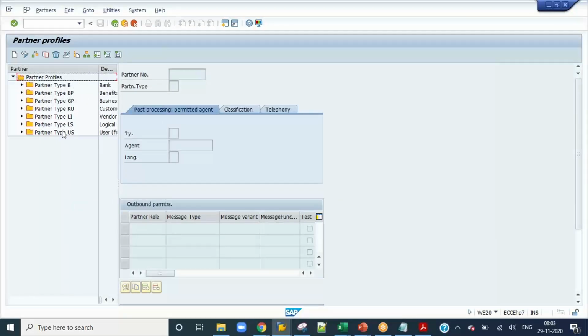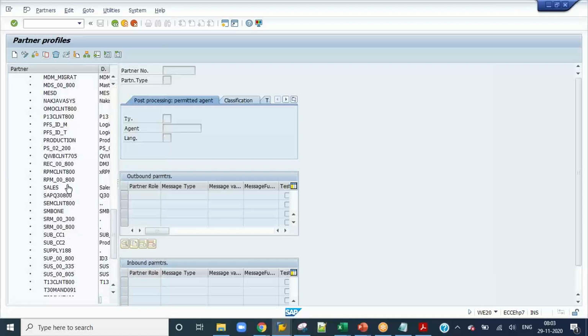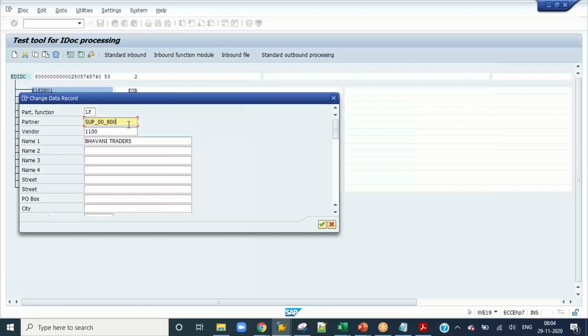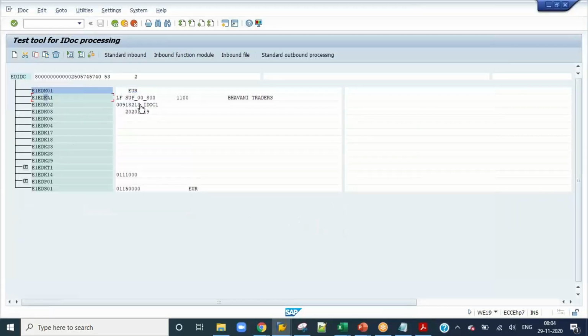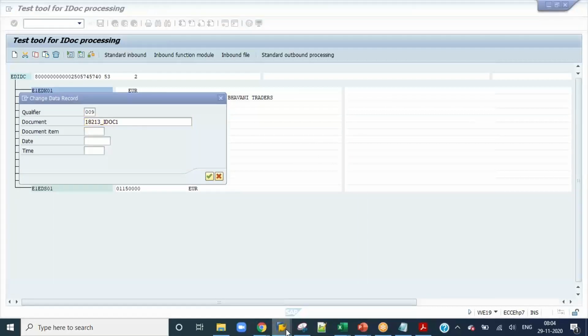Okay, let me take that. LS, under this we have a live partner, right? Just now, what is that? Supplier 800. Okay, so this partner I'll take and keep it in the IDOC. If you see, supplier 800, it's already there. And I'm giving a reference number. How do I know it's a reference number?